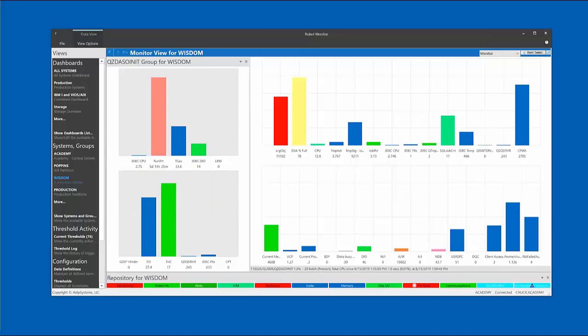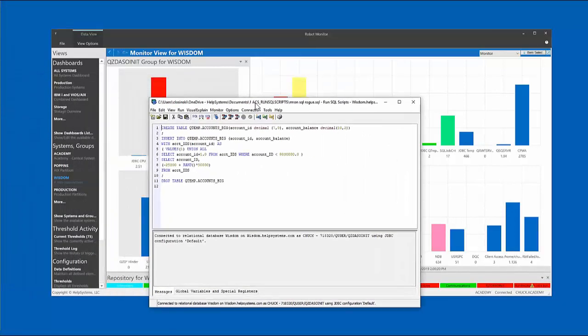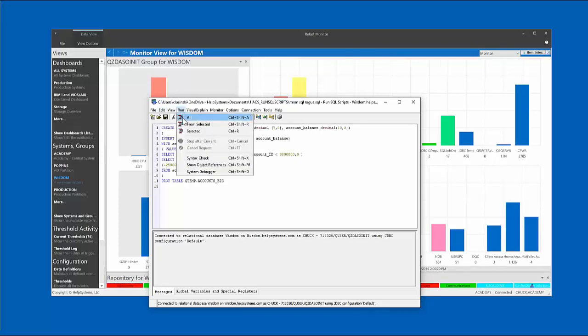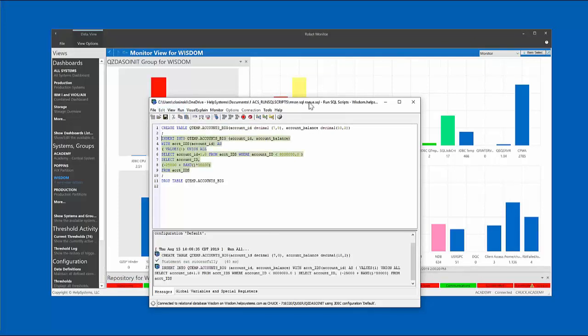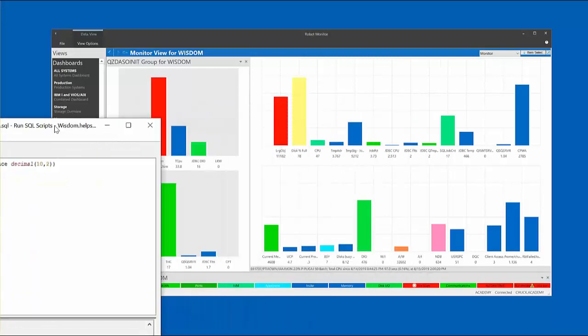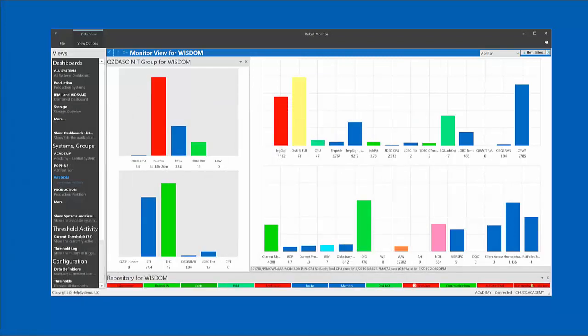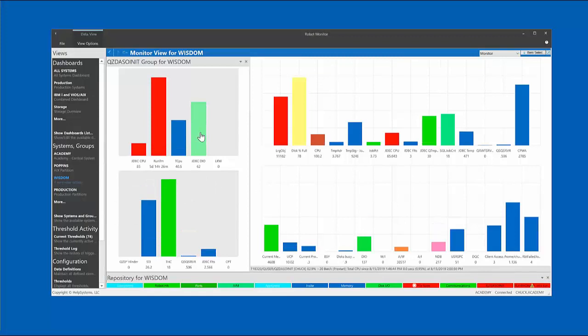So what I'm going to do is trigger a JDBC event. I have an ACS, Access Client Solutions, SQL script that I'm going to run, and that's going to show up as a JDBC connection. So let's go ahead and run that. That's talking to my Wisdom system. I'm going to move that back off to the side, and you're going to see that reflected in the real-time monitoring of Robot Monitor. We should see the CPU utilization go up. We'll probably see the disk I/O go up as well. You can see that happening.